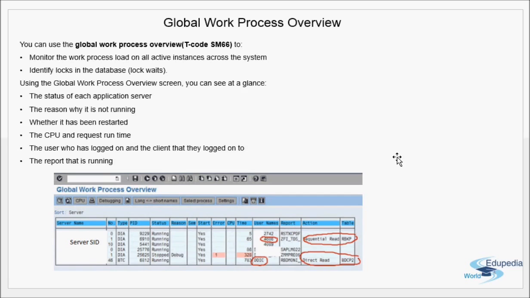And it gives you the details also here. One more advantage is that you can double click on it here, and not only here, in SM50 also you can double click and go into further details. If you double click any of the active work processes, it will take you to the actual screen where it shows you the SQL, or you can even see the ABAP report.